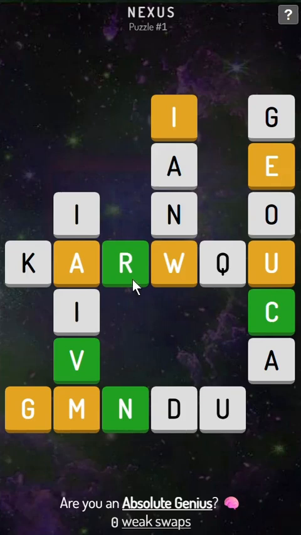A green tile, like the 4 you see here, means the letter is in the right word and in the right position within the word. The R belongs right here in this horizontal word, the C belongs right here in this vertical word, and so on. If I try to click or drag the green tile, nothing happens because it's already correct.